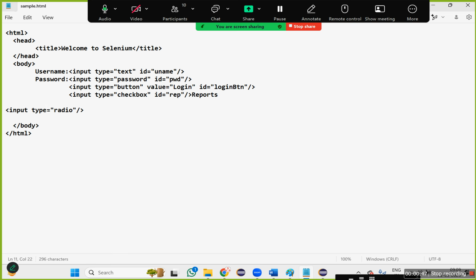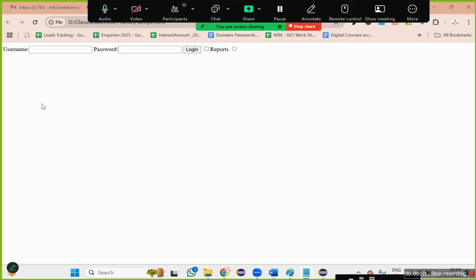If you want the radio button in the next line, what I can do is use BR tags, break the reference and bring it to the next line. Yes, I have broken the reference and brought it to the next line. BR tags.